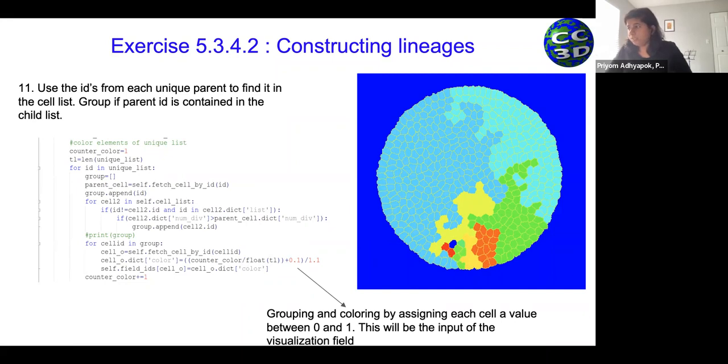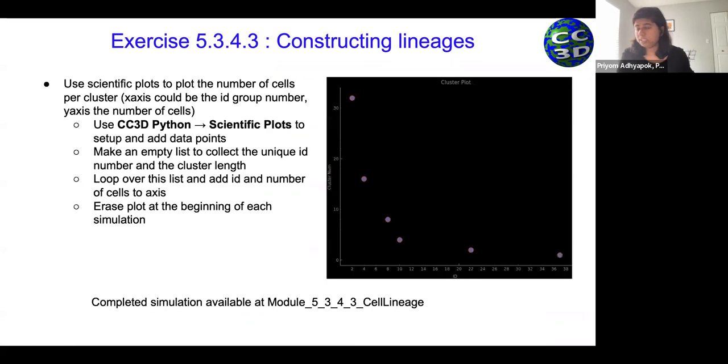Are the simulations working for anyone so far? No. Okay. Let me know or stop me at any point. I'm going to move forward then, to see if you would be interested in doing this exercise.